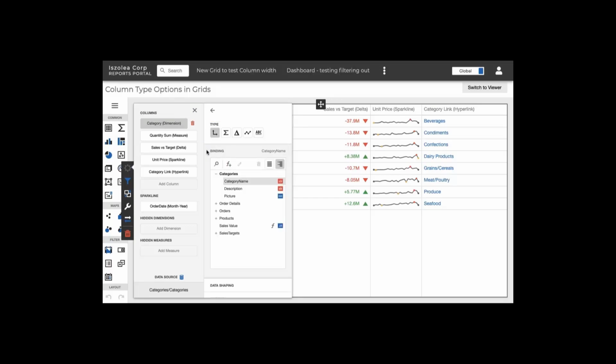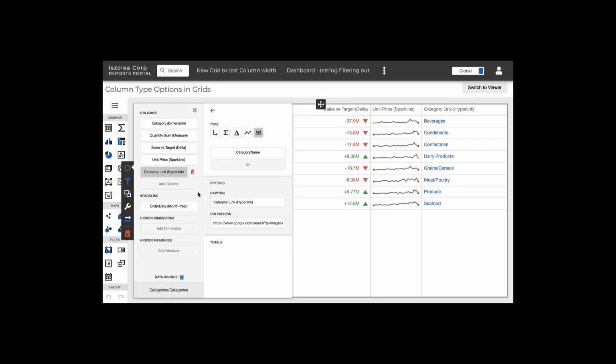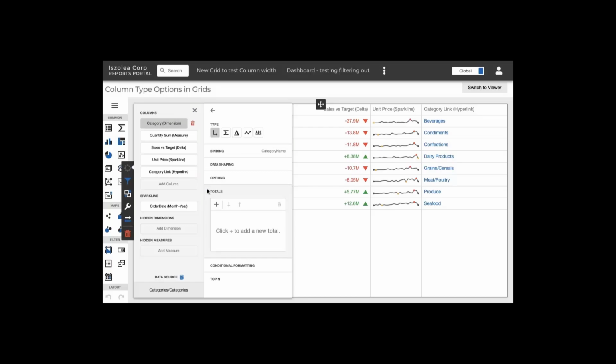Binding displays the data available for a column. Options allows the column caption to be edited. In hyperlinks, the URL web link can also be added under options. Totals add summary values to a column. Each column type supports a specified set of summary functions. Once added, they display at the bottom of the column.